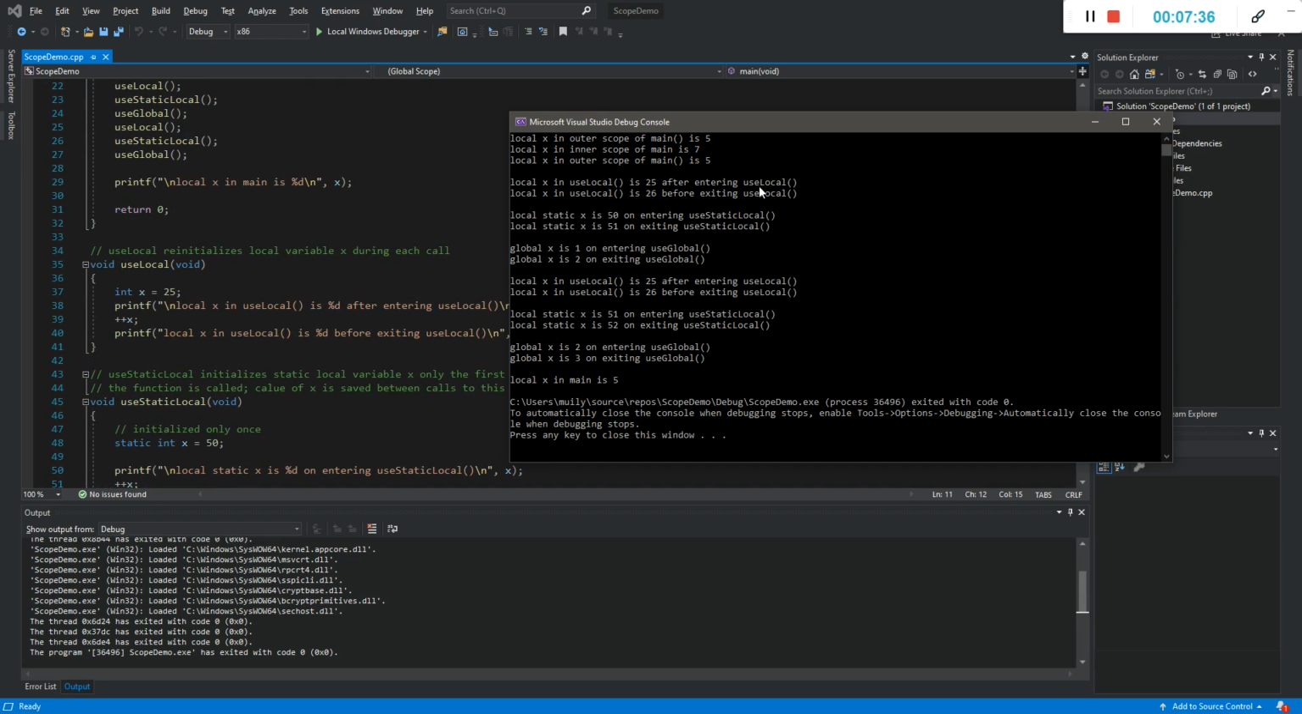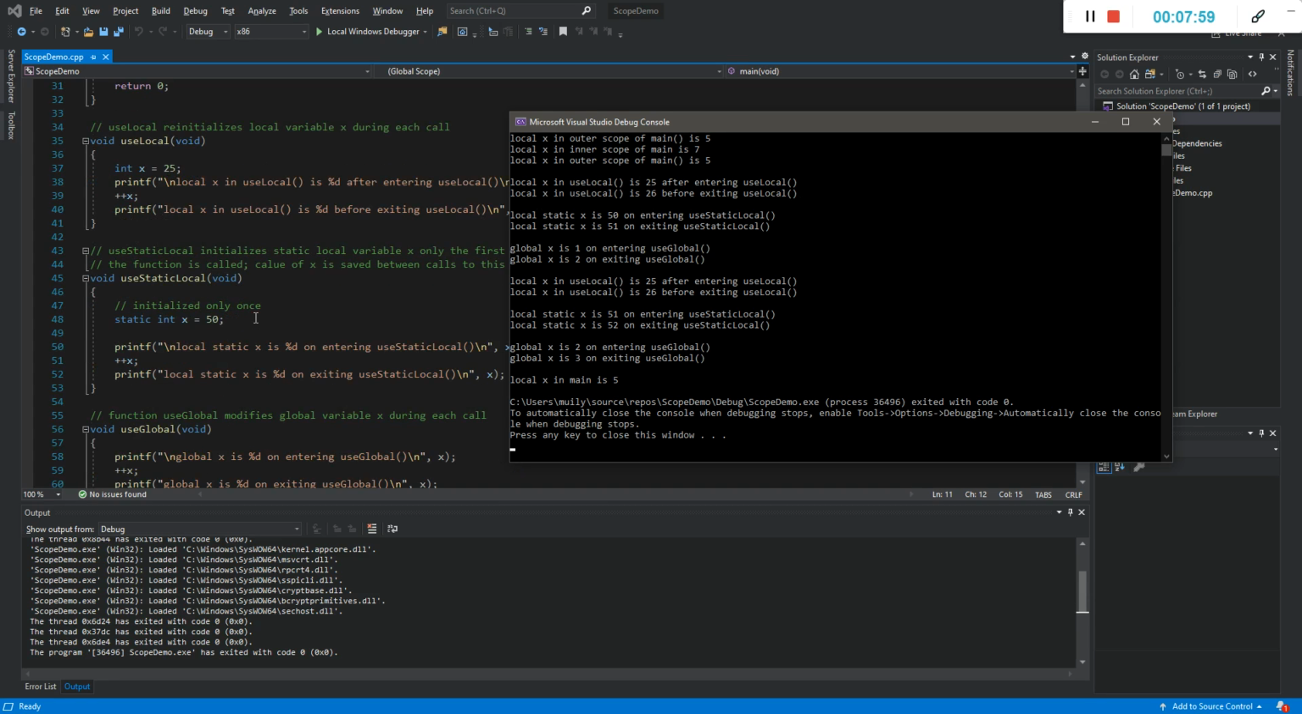We call useLocal, which initializes x to 25, prints it out as 25, increments it. That incrementation happens to this same x, of course. It becomes 26, which is reflected in the next printf statement's output. We then call the use static local function. X is initialized to 50. We increment it, becomes 51.